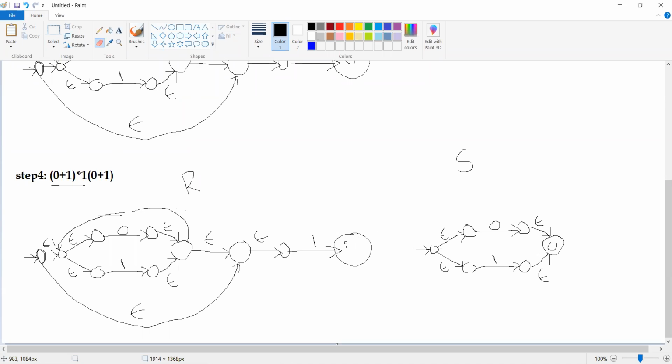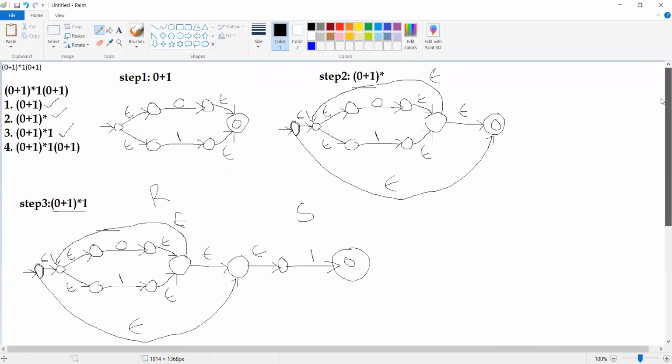So now just remove this final state, and then from this state to the initial state of expression S, we need to specify the epsilon transition. Now what is the result we'll get? 0 plus 1 whole star 1 into 0 plus 1, which is nothing but this one. Okay, so is this the expression that we are looking for? You can see here 0 plus 1 whole star 1 into 0 plus 1.